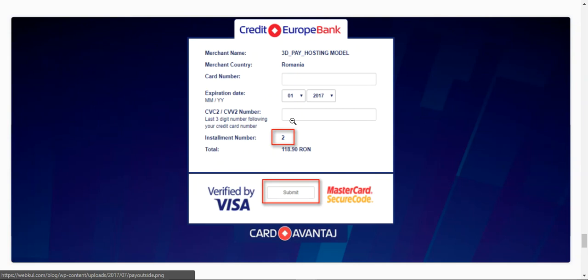And this is all about the POS Credit Europe Bank integration with CS-Cart.